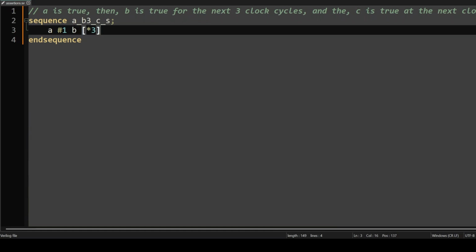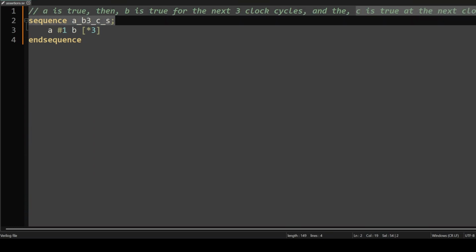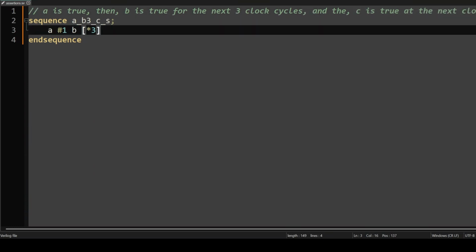And what does our question say? Then C is true at the next clock cycle. Then it is very simple. You just have to give a clock cycle delay, then C. So this completes our sequence, and this is the format of a consecutive repetition concurrent assertion.